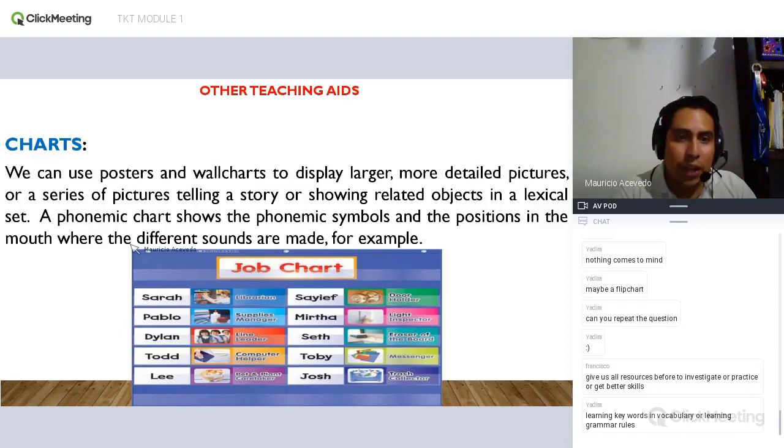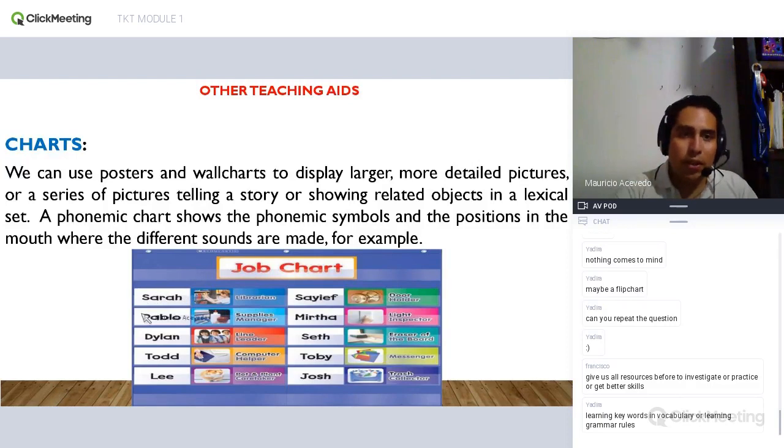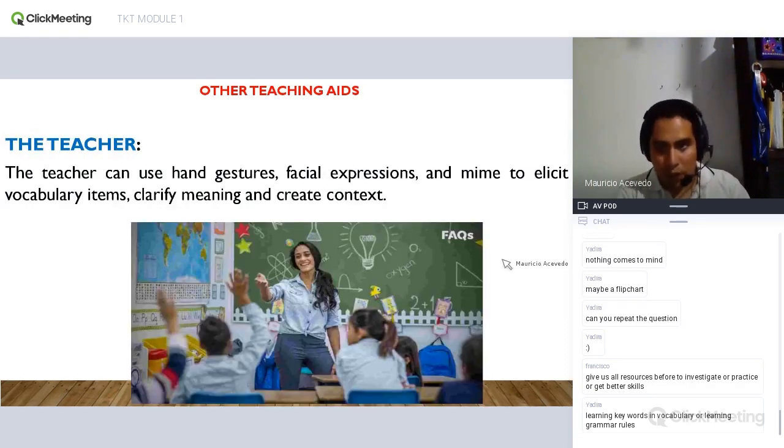So for example, here we have the job chart, we have the names, and we have the kind of job. For example, we have a trash collector, computer helper, etc. And your students, maybe you write the names of the students and they have something to do. So charts are very useful.